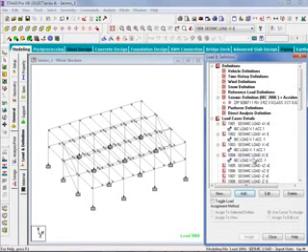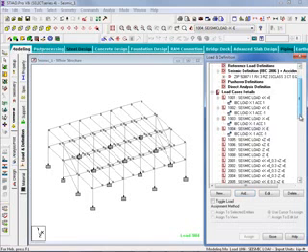Once you have completed populating all of your seismic load in your X direction load cases, the Z direction would be done the same exact method.